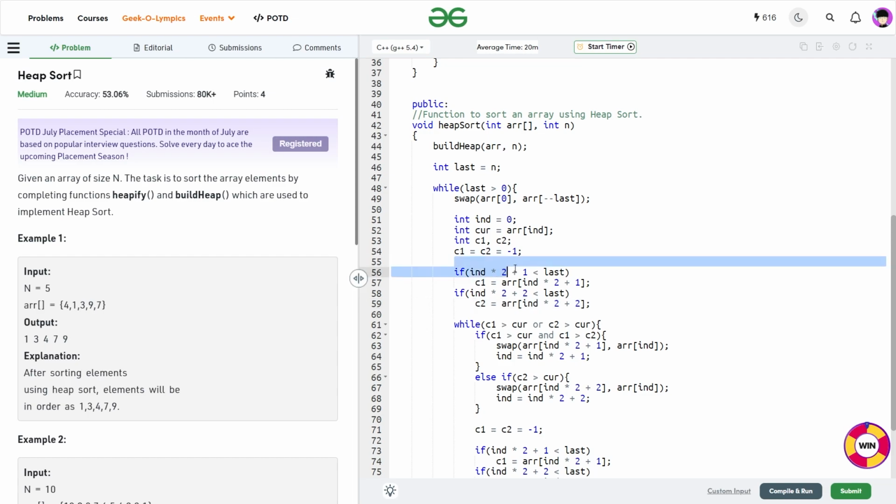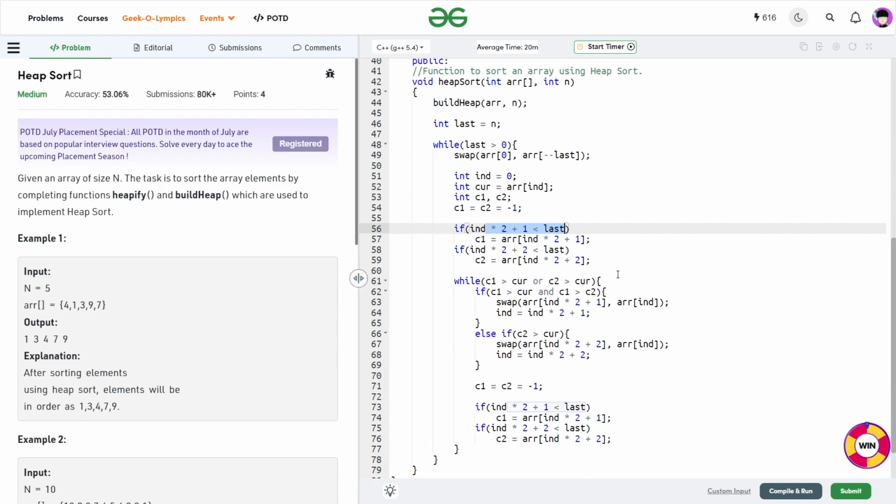Remember, this condition is very important. I need to update my value of C1 and C2 only when the position being denoted by them is actually a valid position and not a fixed one. So that is why I'm checking this condition. While this position is less than last, I'm updating C1 and C2 respectively.